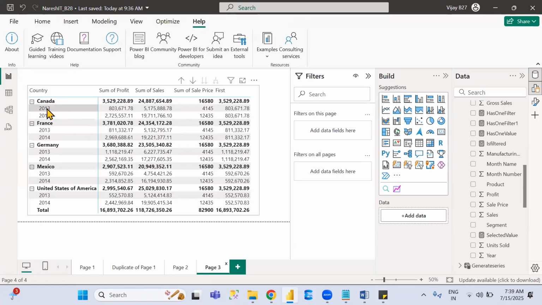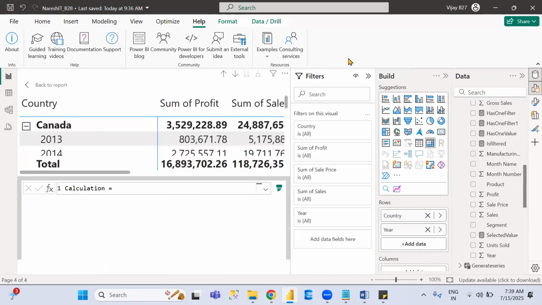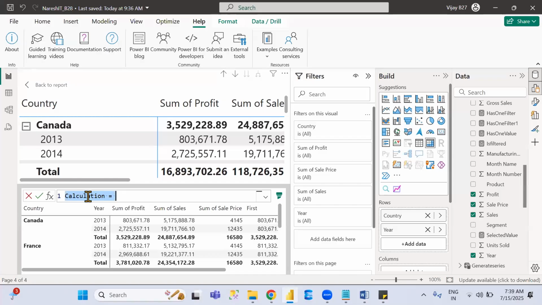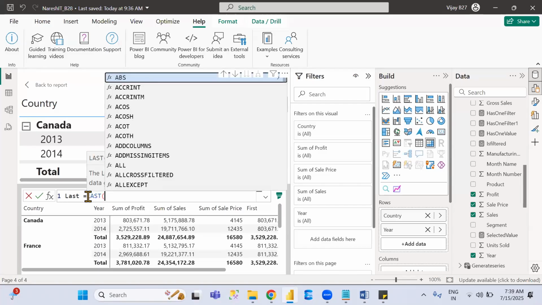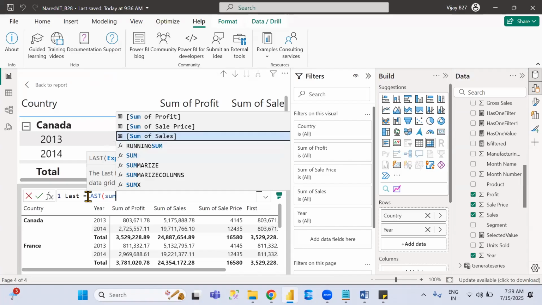Same thing, the last function. How can you apply the last function in this matrix visual? Click on the three dot buttons, click on new visual calculation, and click on custom. And here itself, write Last. On which column do you want to apply that? Suppose I want to apply it on the sum of sales column.